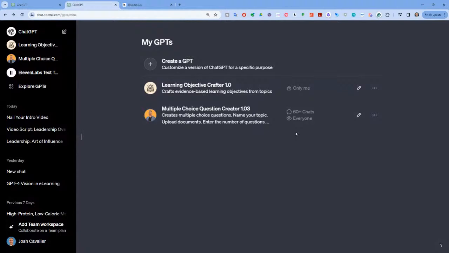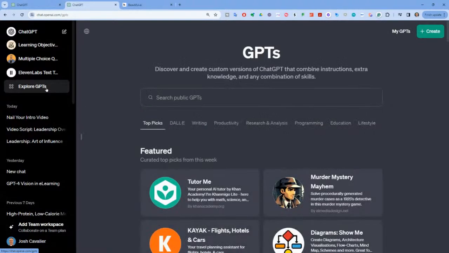So now let's go ahead and let's begin creating a GPT. Now, from my GPTs, I can create a GPT, or when you go to the home area of the GPTs or explore GPTs, I can go in and hit create. Let's go ahead and click on create.